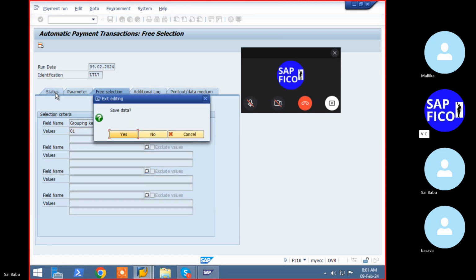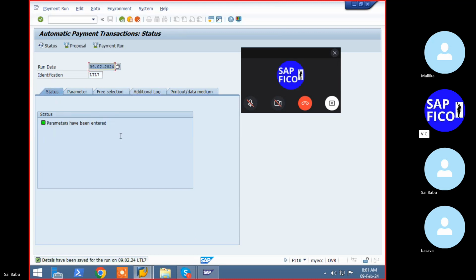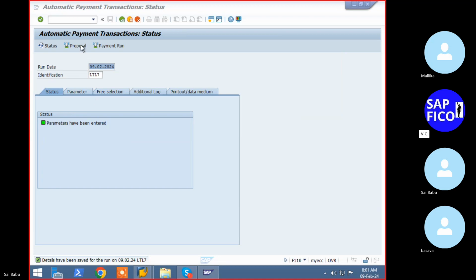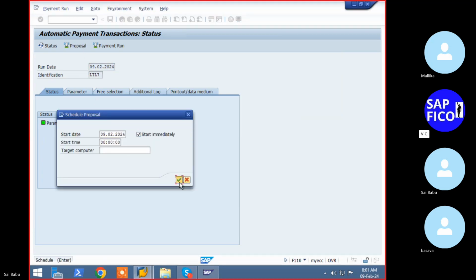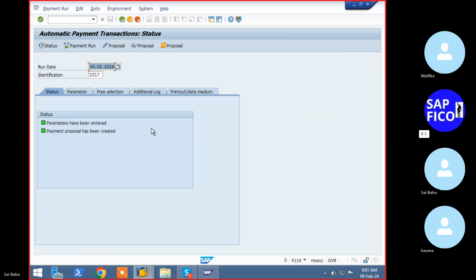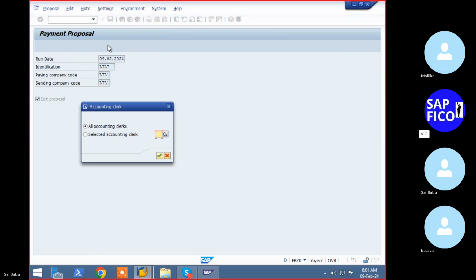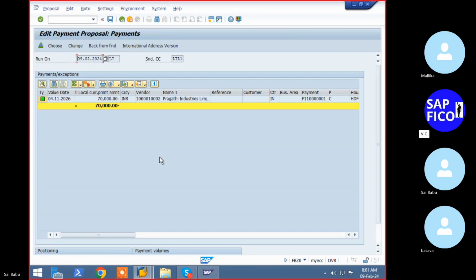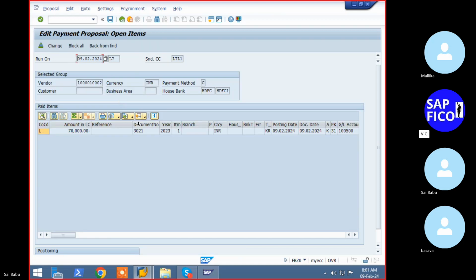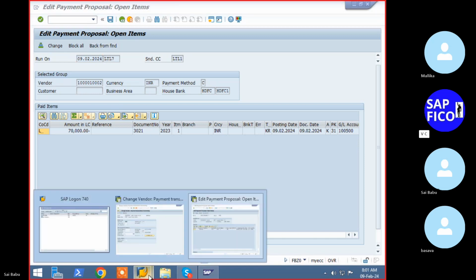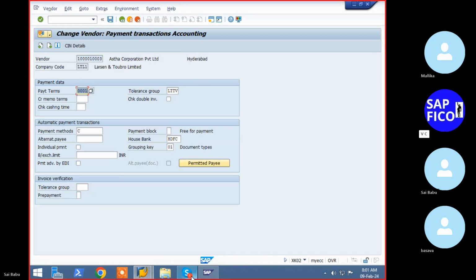Yeah, go to the status, go to the S option, and go to the proposal and start immediately, and go to the continue option, click on the enter, go to the proposal, edit proposal, and continue. Double click on it, 70,000 rupees. See, all of you, only one vendor is taking. Go to the next screen, and document number is 3021, right?